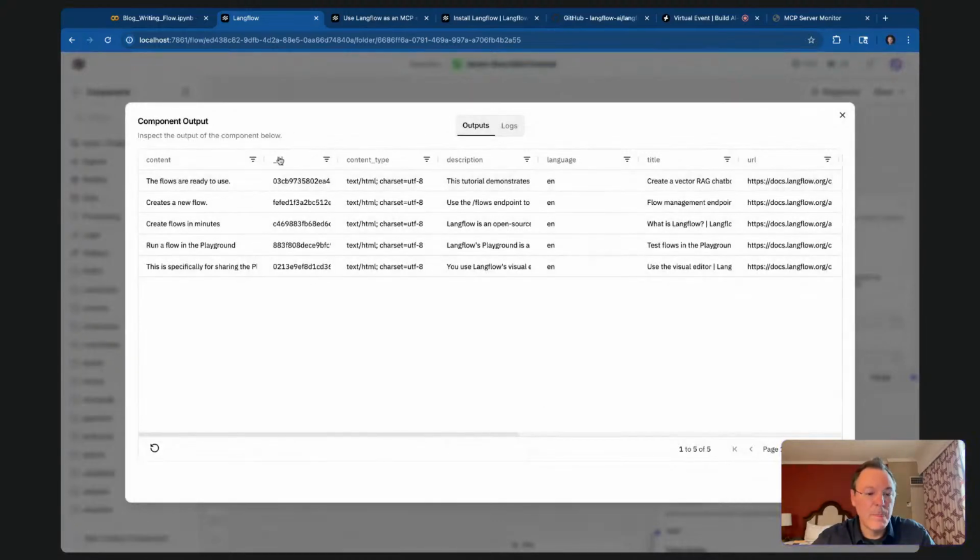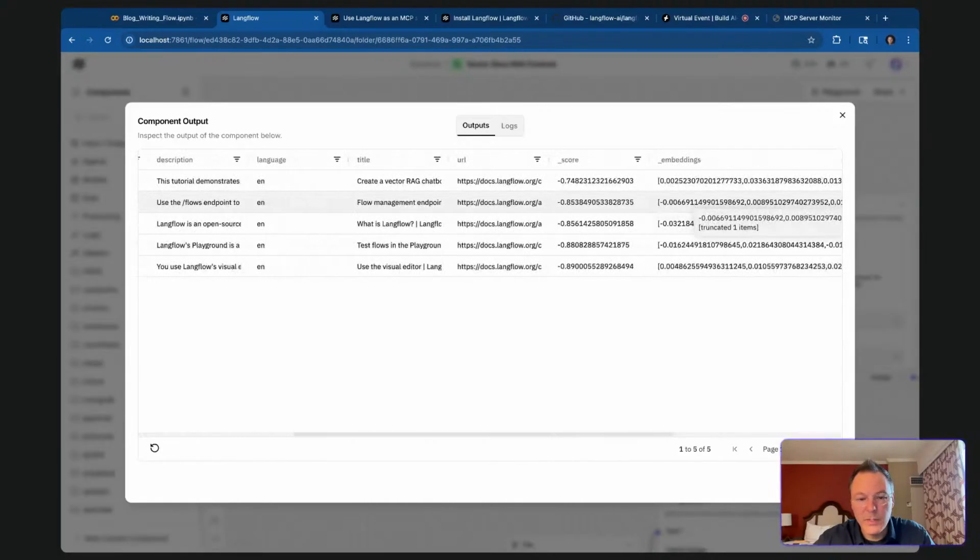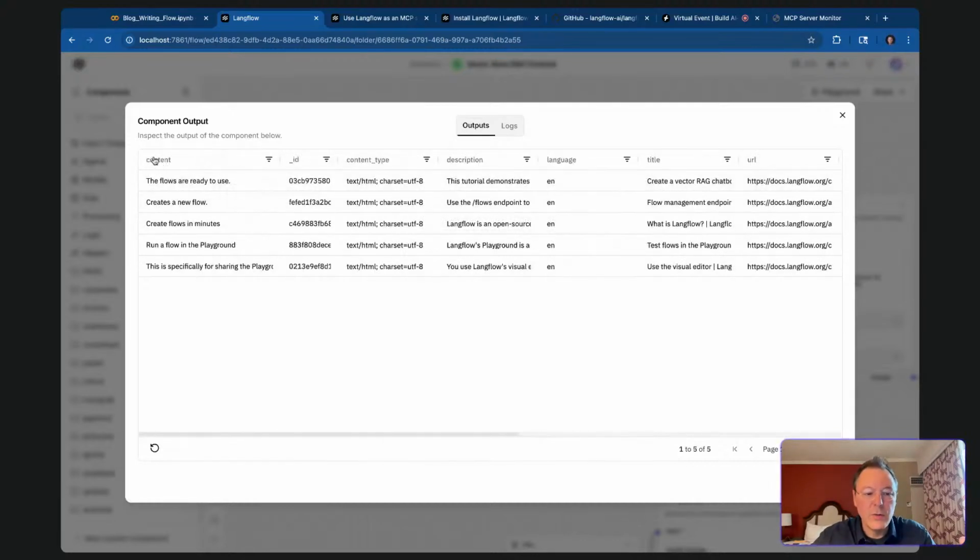I can see the content that it found, the title for it, create a vector RAG chatbot, description, content type, content. I don't know that this is exactly the content that I want, honestly. Earlier, I had used a different field, but that's okay. This kind of illustrates the point. So you can see in here the columns, like in this, the column says content.